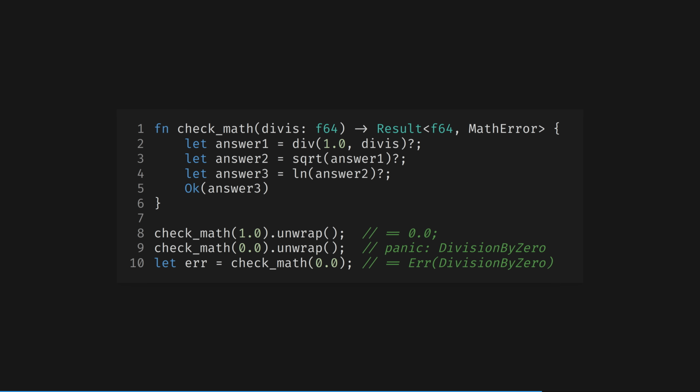The checkmath function does some division, then square root, then log, and returns the answer. Note that the three calculations on lines 2 to 5 use the question mark operator to unwrap the number inside the result, or, if it is an error, immediately return it. This is the railway part of the function.